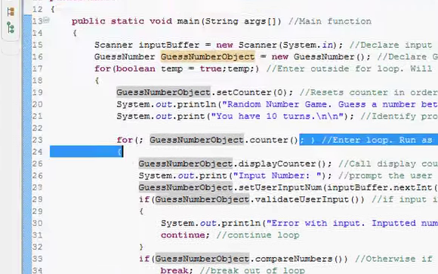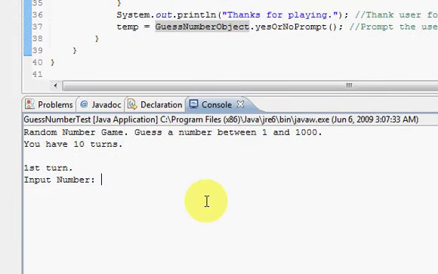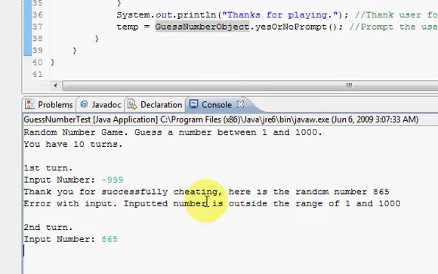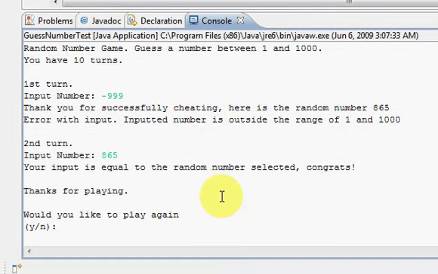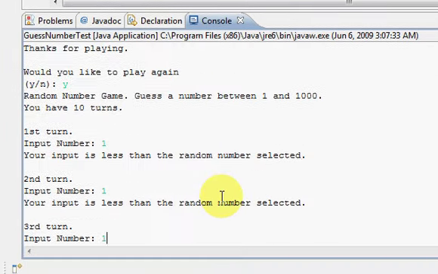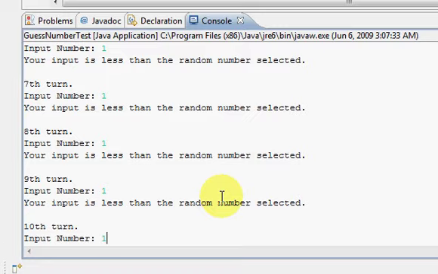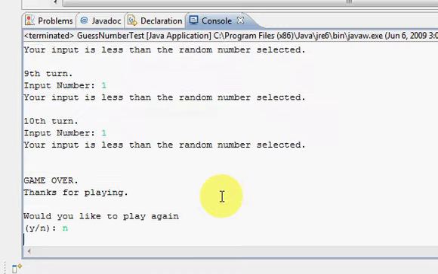So let's see if I have time to do a quick run. Input number: negative... 999... 865. Hooray. Yes. That ends the game, and I'm done.